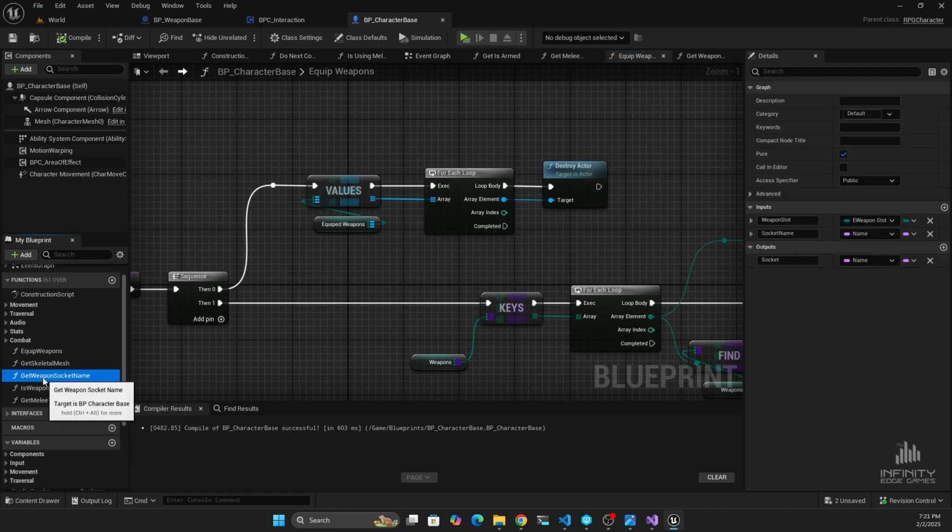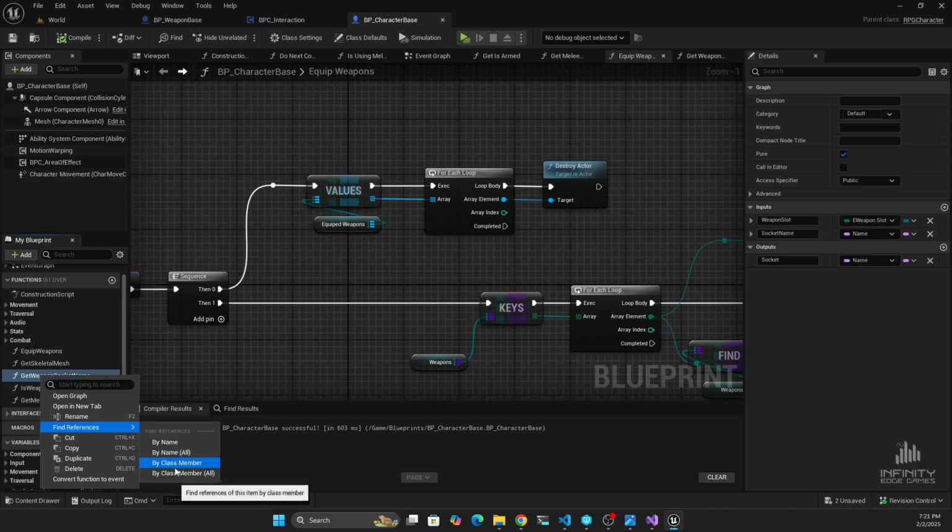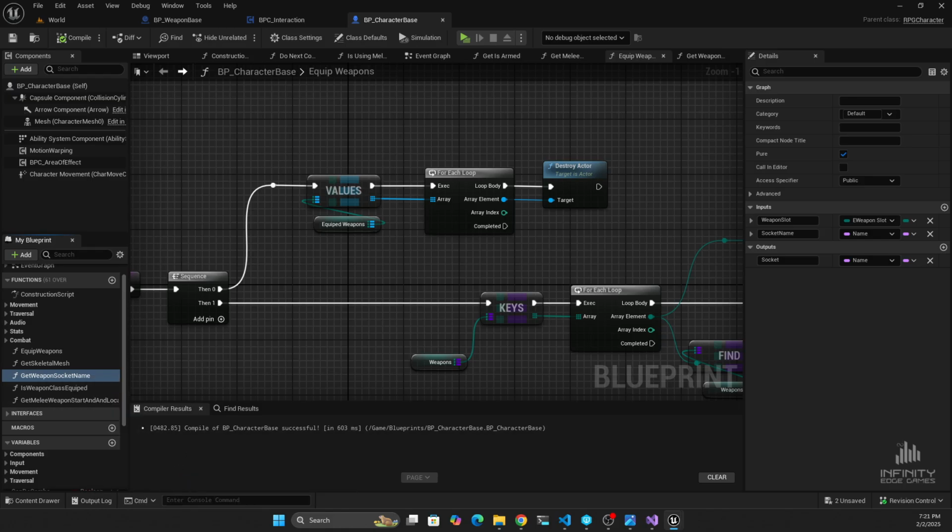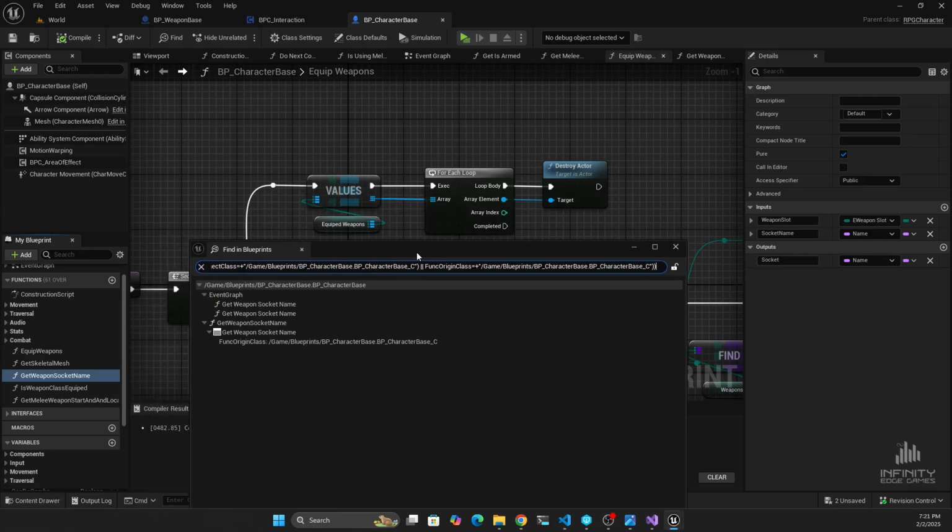At the end, you can search for all the places where getWeaponSocketName function is used. We should replace it with a call to the same function but from the weapon blueprint. Then remove the old function from character base since we don't need it.